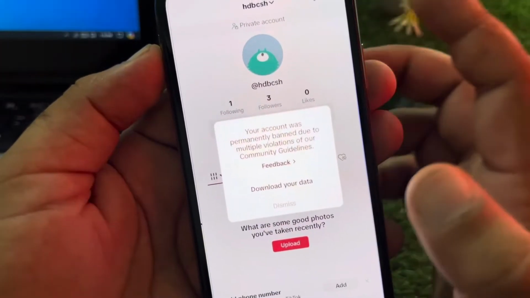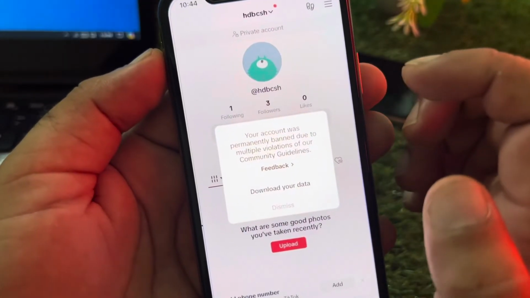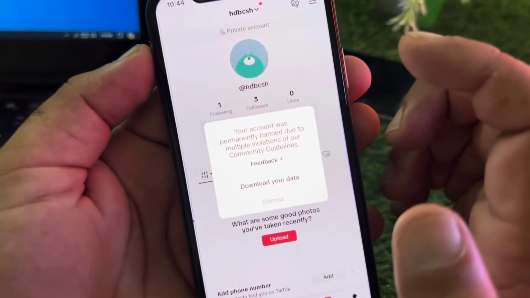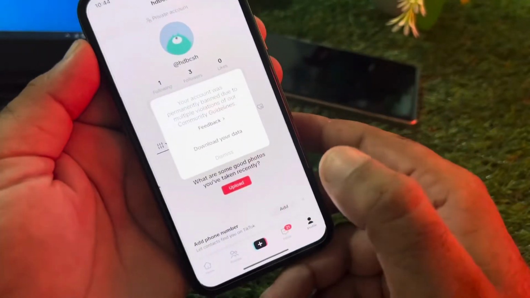The first method is, guys, you may click here on feedback, and you may write all about your problem, and just send that to the TikTok team. The TikTok team will review your problem and they will unlock your account as soon as possible.